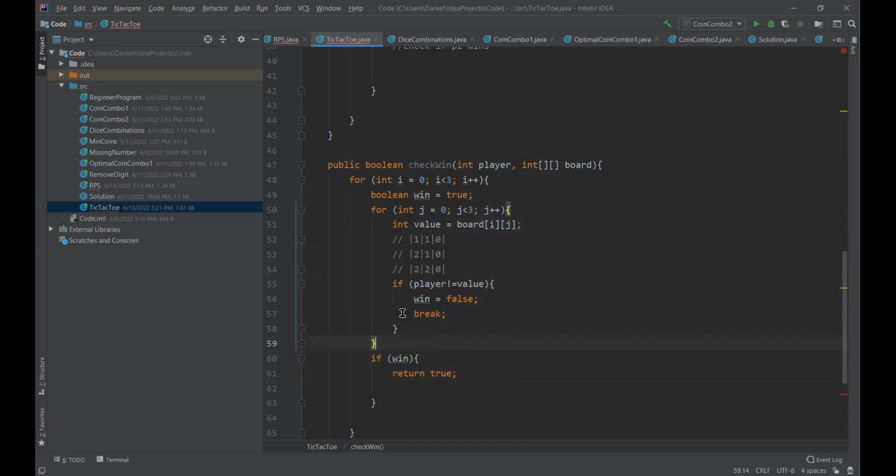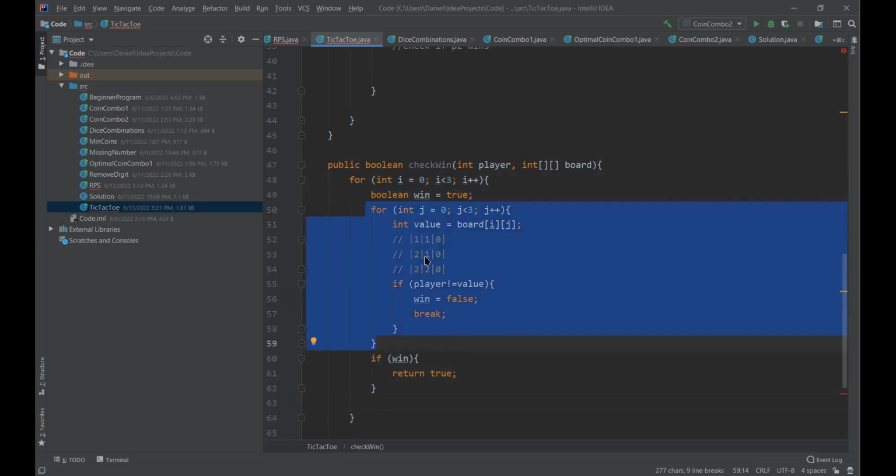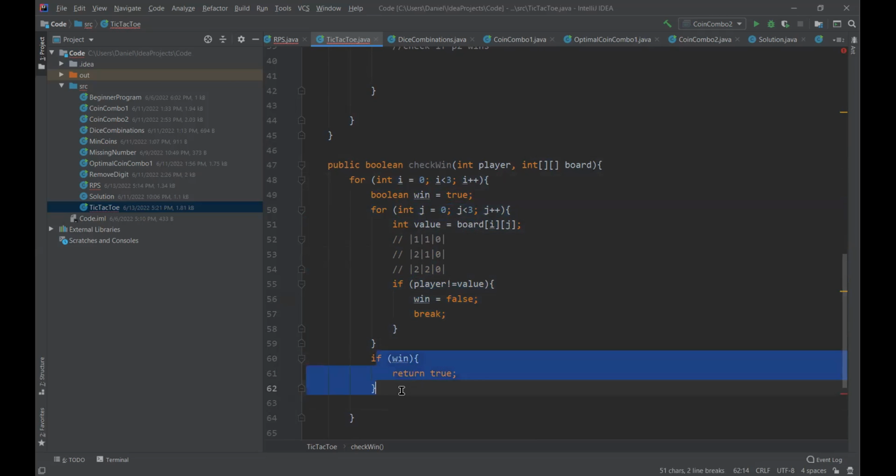So essentially, remember, win is only true if it goes through each value and the player is always equal to value. If the player is always equal to value, then win is never set to a false value. So it's always true. That means that there is a 3 in a row in this position. And if there isn't, it will move on to the next row, reset win to true, and check through each element in the row again. And if this ever happens, it'll set it to false. And then once this for loop finishes, either because it went to the end or because it got broken out of, it will check the bucket, the storage value, the variable win. And if it's true, it'll return true. This will allow us to check every single horizontal position.